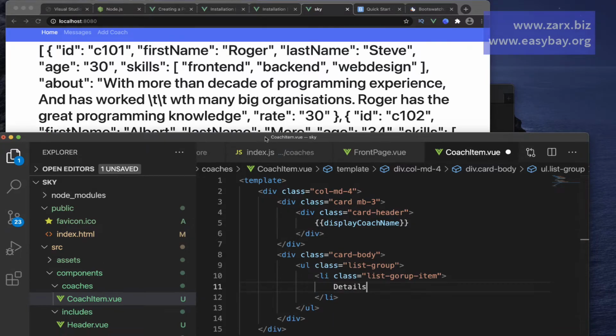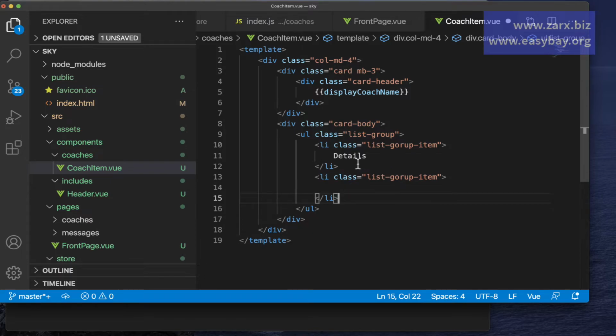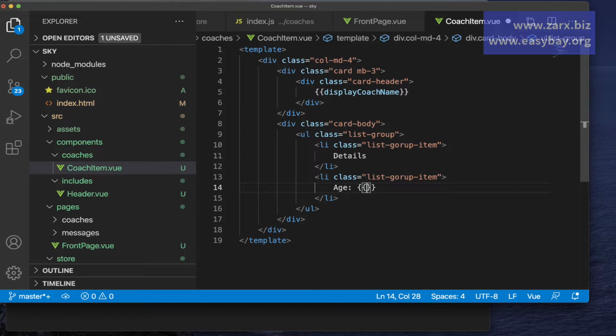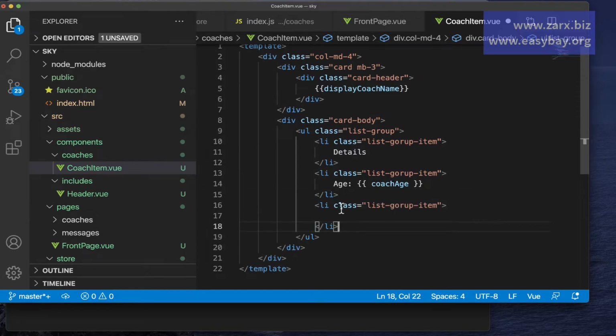All right, and then I want to paste another div. Here I say age. Now here I'm saying coach age. In a bit I'm going to show you how to create these. I'm just putting it right now so you can see. So here another, we say specializes in.